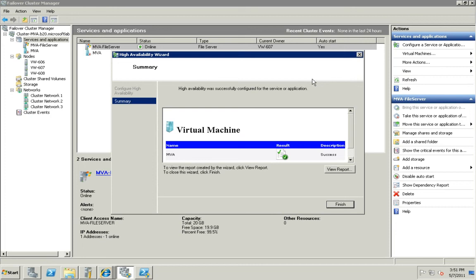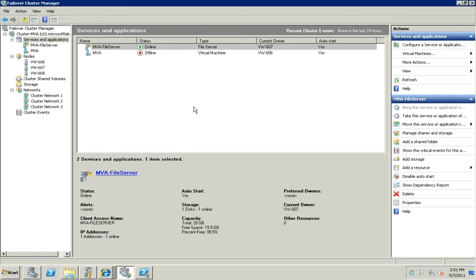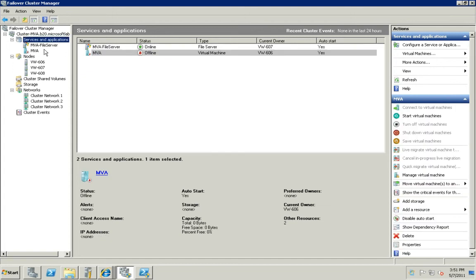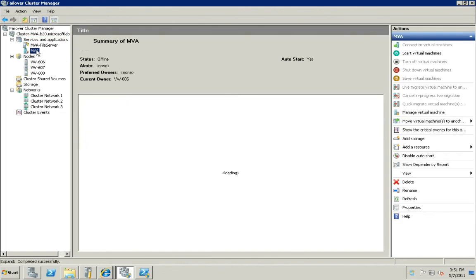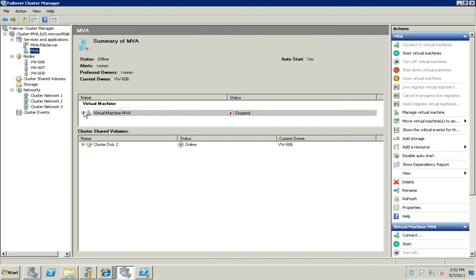And now we can see that the virtual machine has been created, and we get a report that we can again view. Now you'll notice that the VM is in an offline state. This is because we often want to do configuration changes to it, or adjust the settings, or install something in the operating system before we go and bring it online.